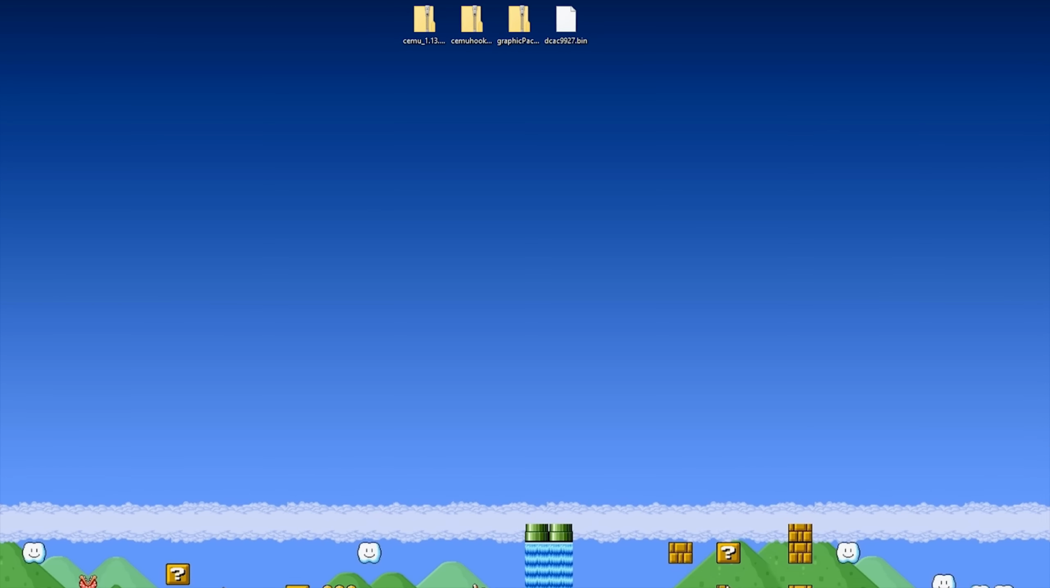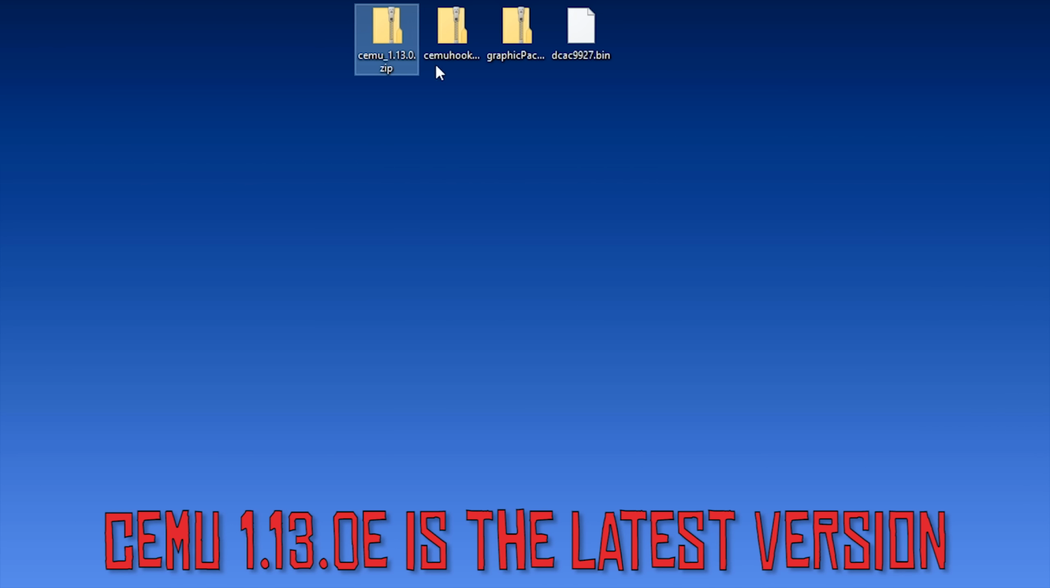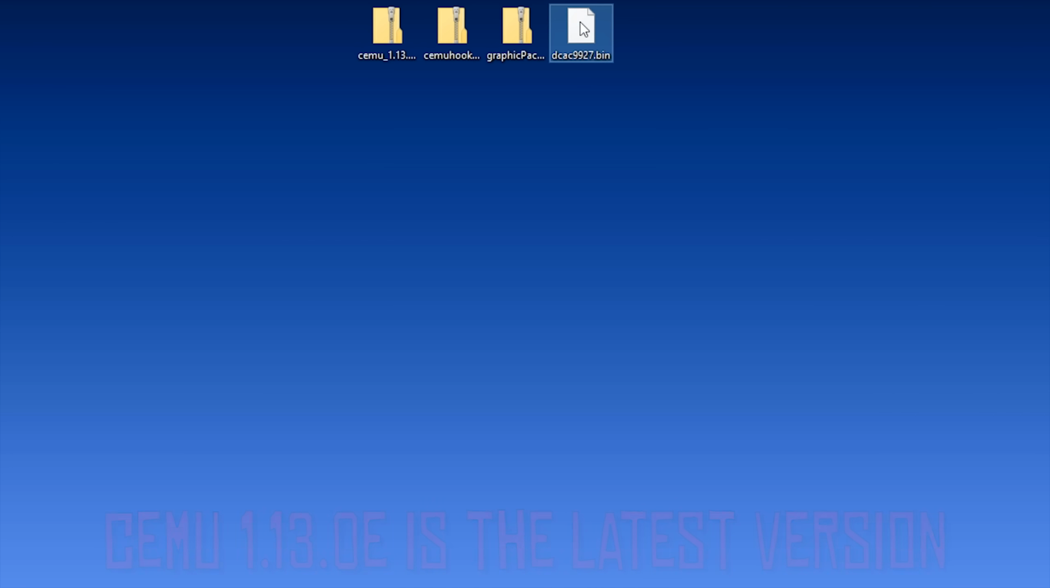Okay, so the first thing you're going to want to do is to download Cemu, Cemuhook, your graphics packs and shader caches for whichever games you are going to be playing. In the description, you will find a link to a repository of many different shader caches. All you need to do is download one and extract it to somewhere like your desktop. Later in the video, I will show you exactly how to rename one for your specific game.